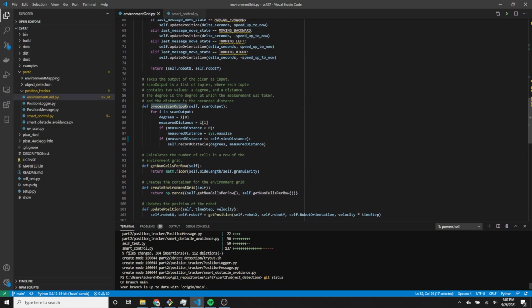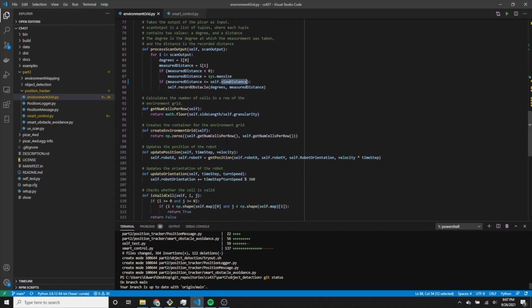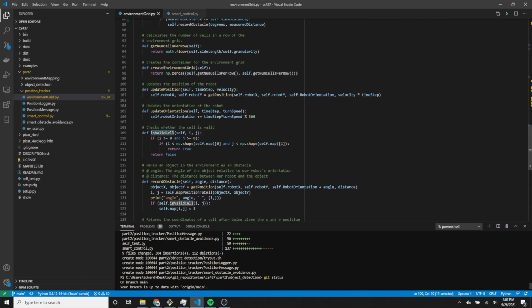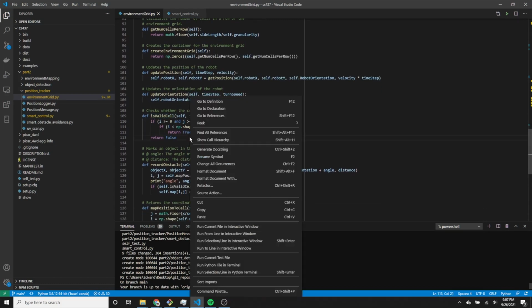Process scan output takes in an array of pairs. Each pair has an angle and a distance, so it measures the distance at each angle and records if there's an obstacle. If it's less than the view distance, it will get recorded. If it's more than the view distance, it will not get recorded. This is a simple function that checks if a cell is valid so that we don't end up causing an exception.